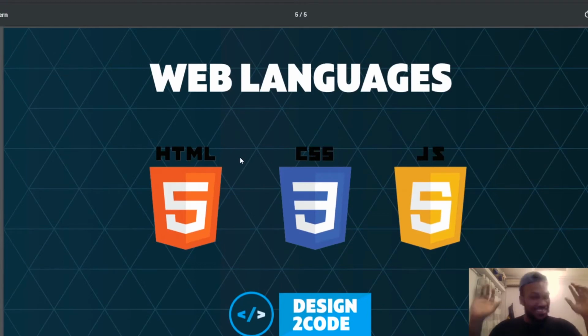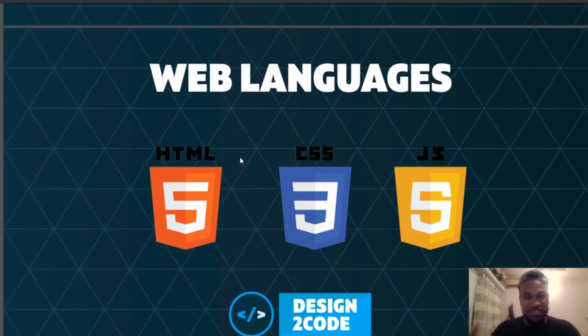And last thing, for designers, you don't want to know this, but it's very important. These are 3 languages we're going to work with: HTML, CSS, and JavaScript. Right now, you're thinking, what do all these things mean?